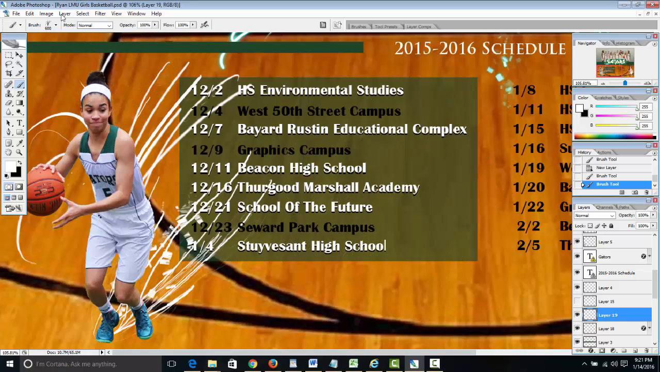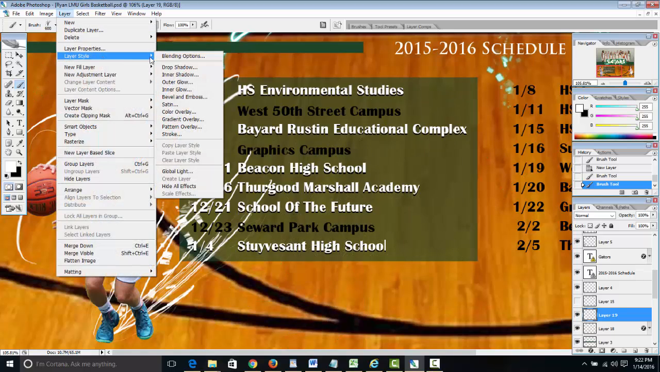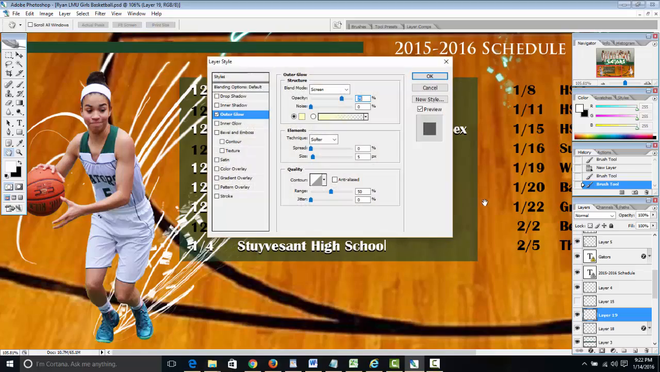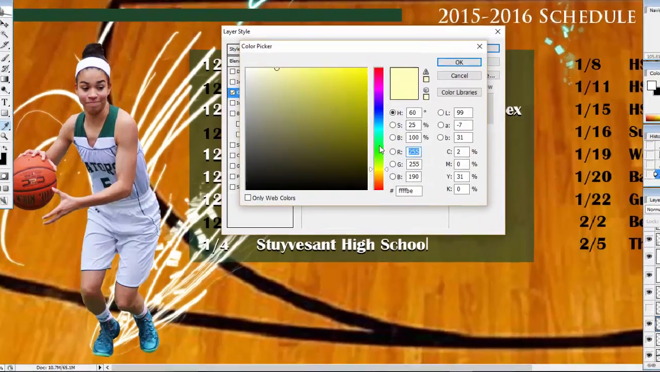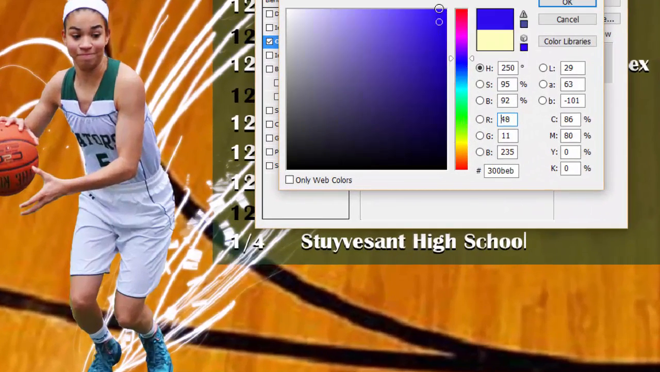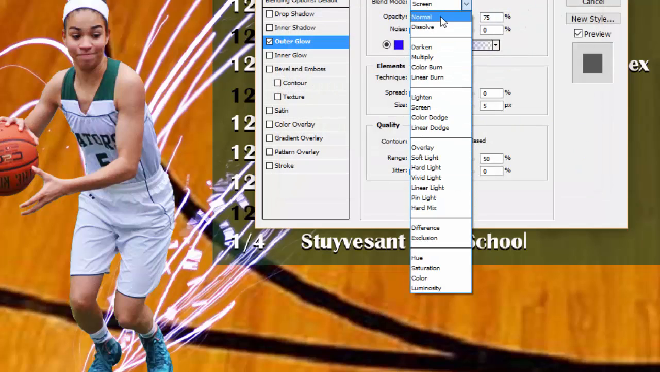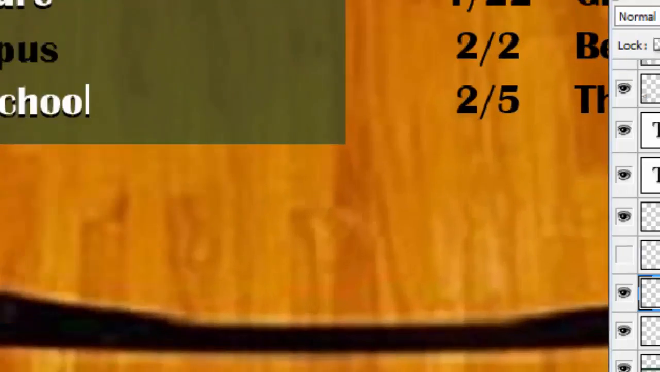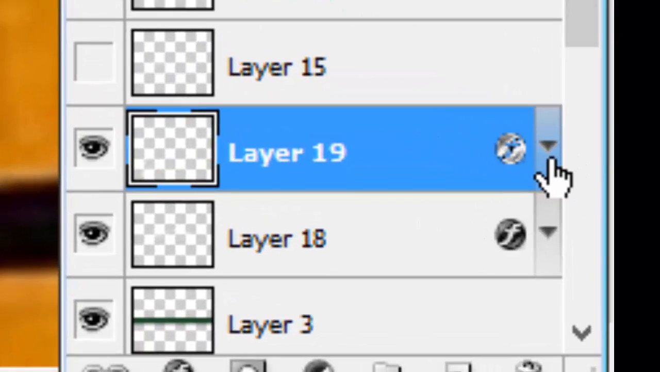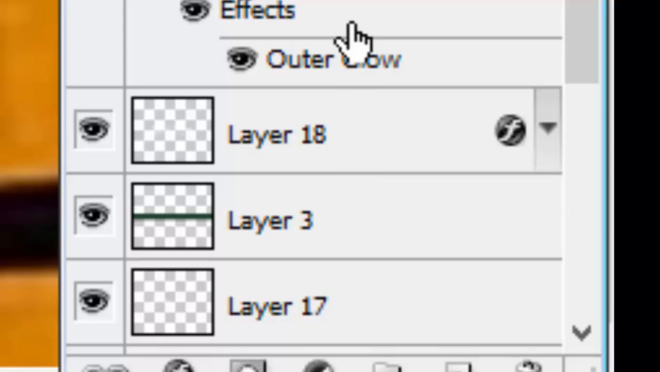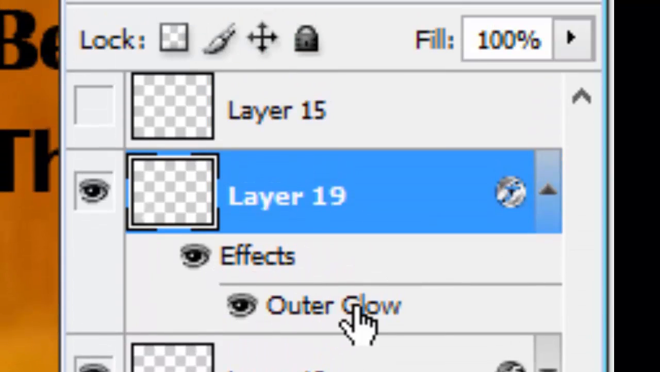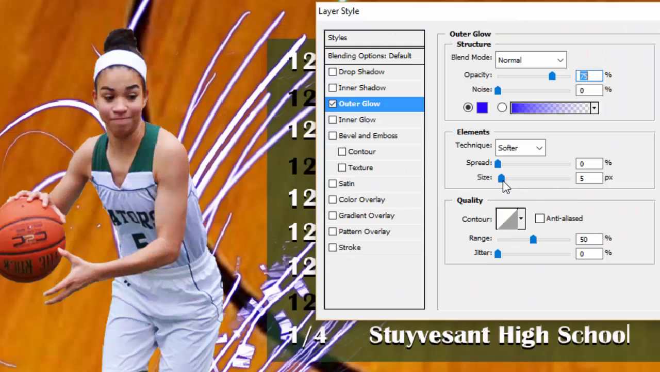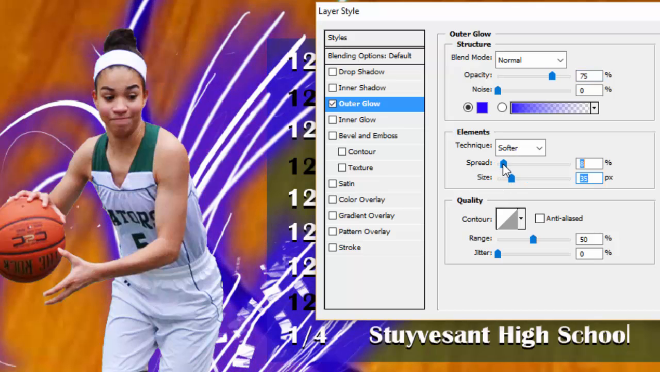I'm going to again go to layer, layer style. Let's do outer glow one final time. I'm going to select, let's try blue and see what happens. We're going to change the blending mode from screen to normal. And that looks cool. If you ever want to go back in the layers palette, you can left click on this little arrow. It drops down the effect that you just added. If we double click on outer glow, we can go back and change the size and the spread. So that looks pretty awesome. That's way too much spread. You guys want to be easy on that.